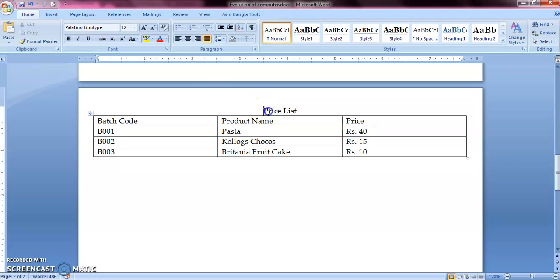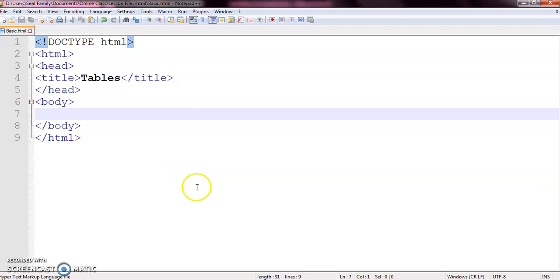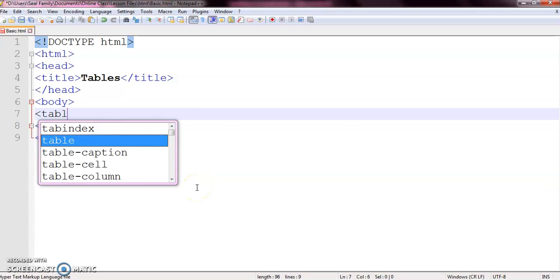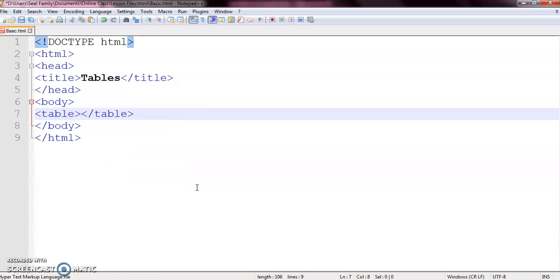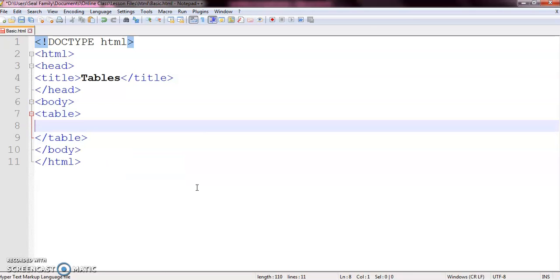This table is called the name price list, and as you can see, there are 3 columns and 4 rows. Obviously, it is created in Microsoft Word. Now, if you want to insert this table in your web page, let's begin with the coding. You need the table element to start with. As you can see, it is a container element.